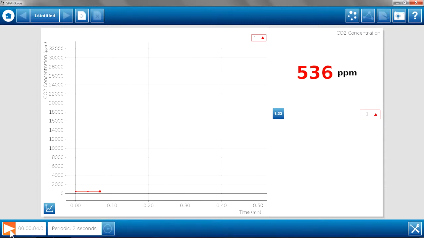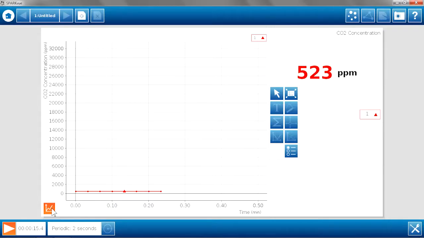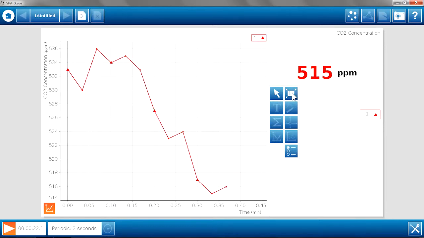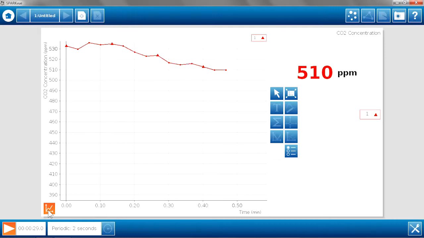Now you can see a few data points being collected near the axis of the graph there. We're going to want to scale the axes to be able to see the greatest view of our change in carbon dioxide concentration for the bottle. So I open up the graph tools, and I'm going to choose the scale axis button. And as the data is collected, the scale of the y-axis will adjust to the new data points.